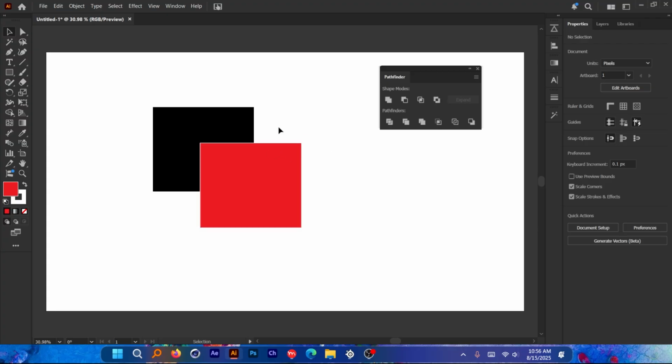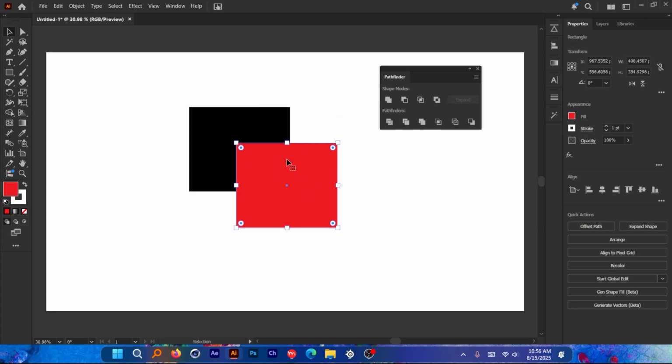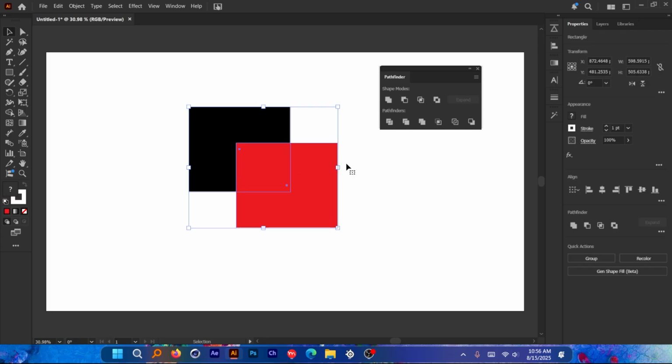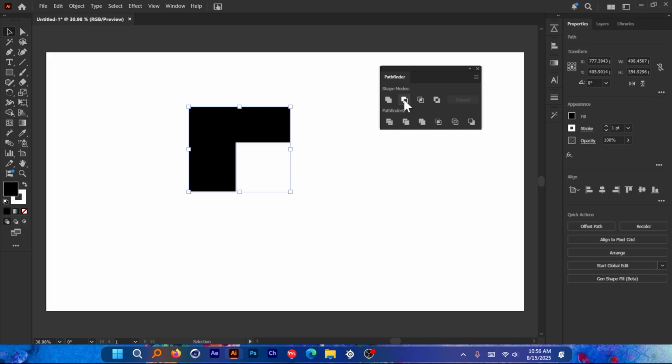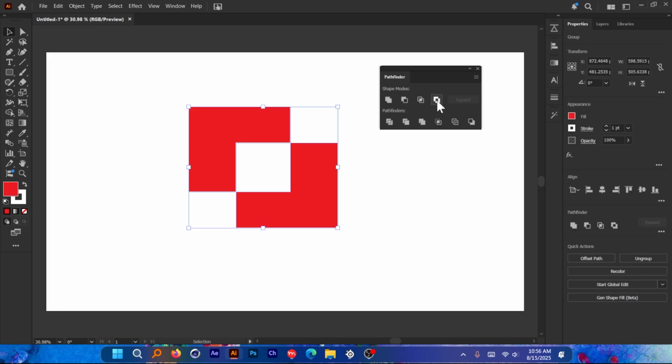in a situation like this you will have to select both, right? If you select only one of these and press this, nothing's going to happen. As you can see, when you press, nothing happens. So you have to select both and then press this to merge. This is exactly how it works there.